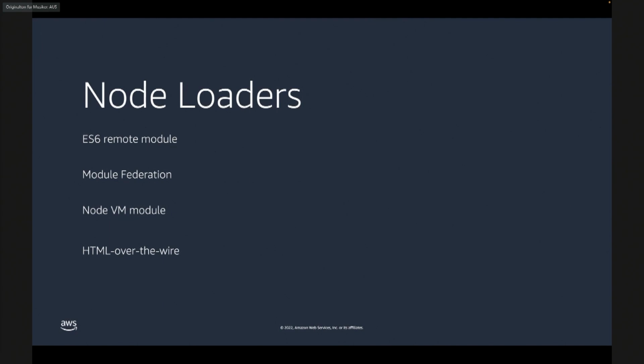There are some libraries that allow you to leverage node loaders, like the import map implementation made by Joel Denning, the creator of Single SPA and also SystemJS. He created an implementation for import maps, but again, a bit leaky.